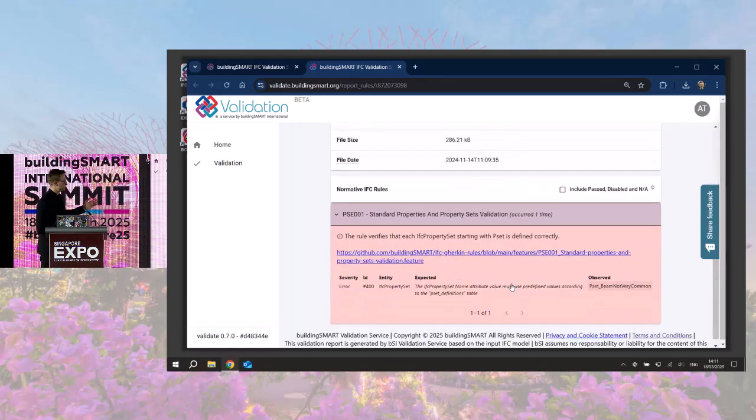I can read what is the problem. In this case, there is a property in a property set that is using the official standard prefix, but the name is wrong. It doesn't belong to the standard. So we see what is not okay in the model, and then we can improve the model before we perform any simulation, estimation, and so on. So this way we know when the model is good enough, but it's not checking the data. It's just checking the compliance with the standard.